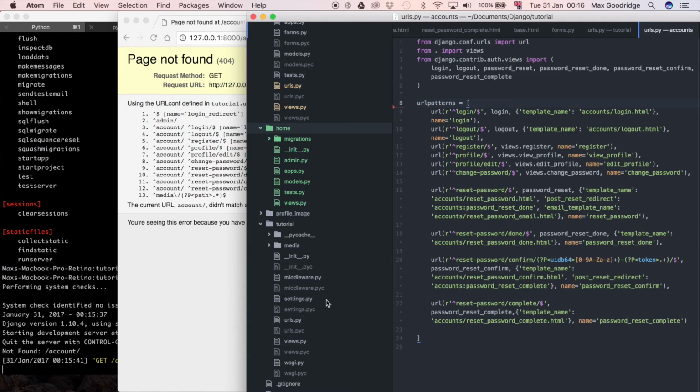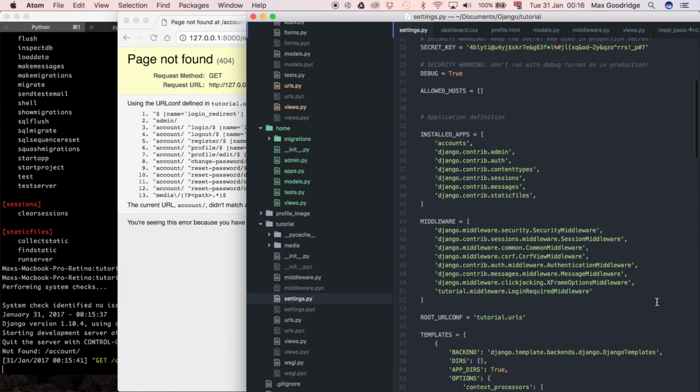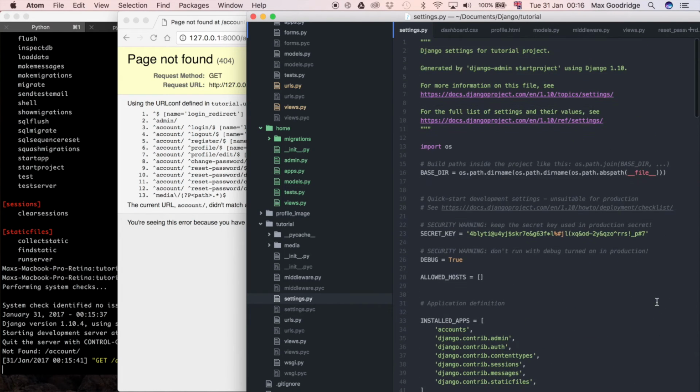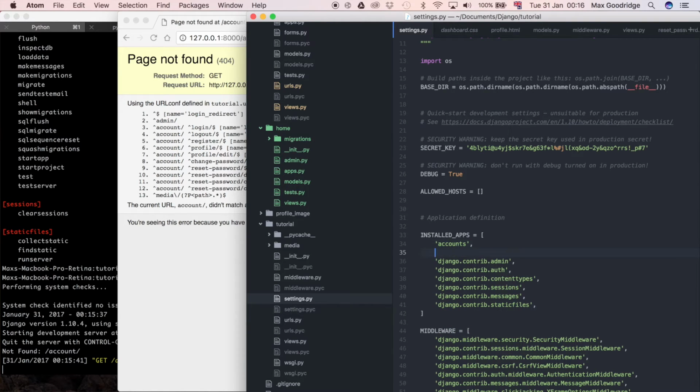So I'm just going to do the settings first. So if we go into our settings and find the installed apps, so it's near the top here, and I'm just going to put it under accounts, and I'm going to say home. So now we've got a home app in our repository. It's actually been installed, so that's quite a simple installation process, I think.